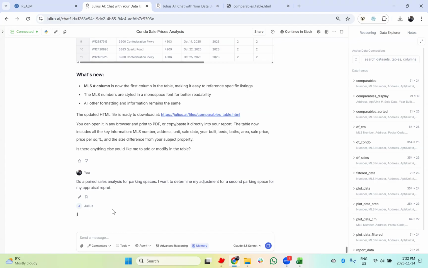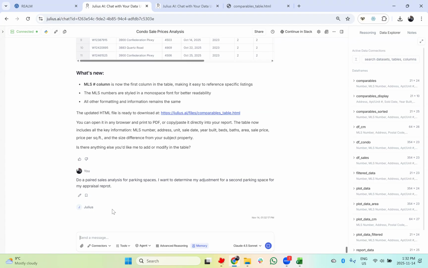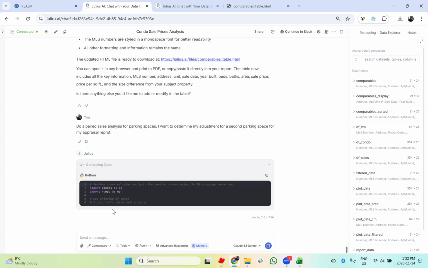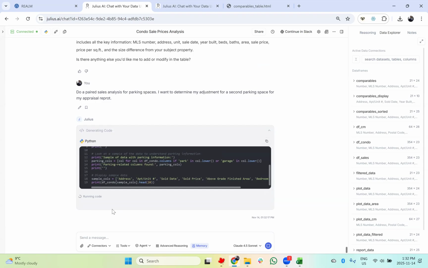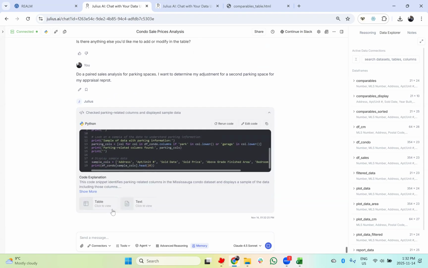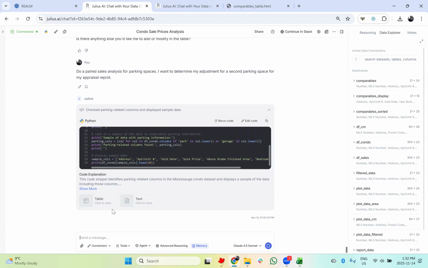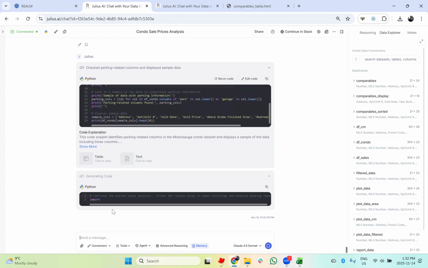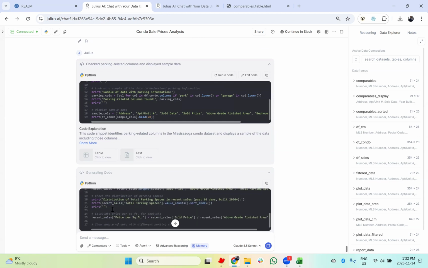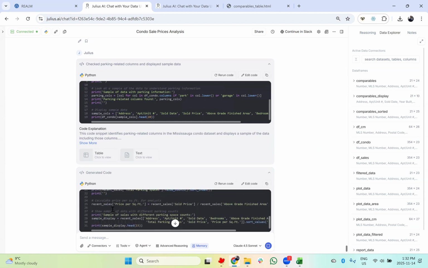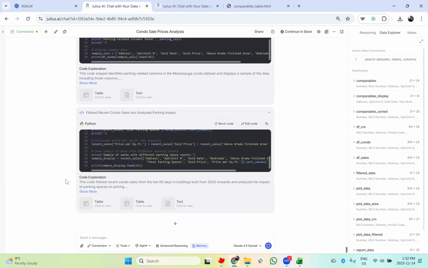You don't have to tell it what a paired sales analysis is, but if you want to be specific, it's only going to add more depth to your output. I could tell it to restrict the paired sales only within a certain building. I could ask it to restrict the paired sales within a certain sale date. But these AI models are already aware of these things. They know that a paired sales analysis between two properties has to keep as many variables constant just to be able to isolate the variable that you are trying to determine an adjustment for.